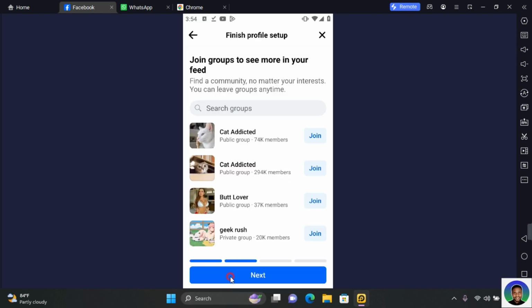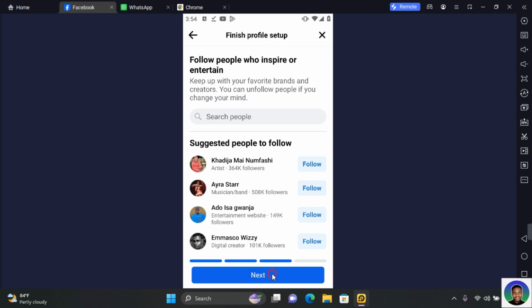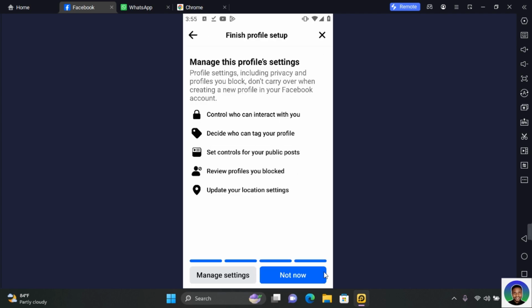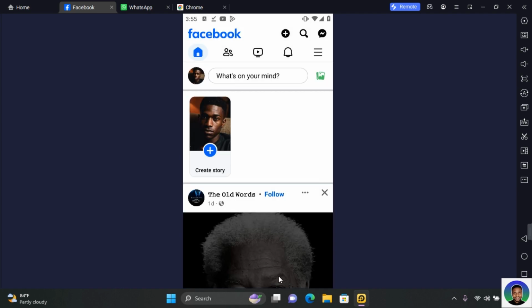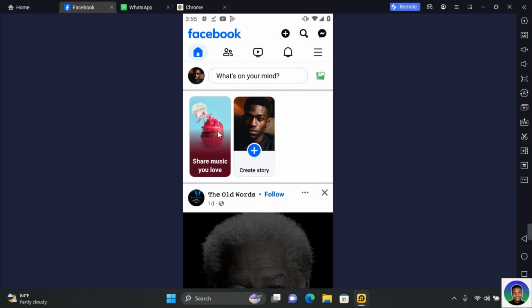Join new groups, follow people who inspire you, and manage your profile settings. You can go ahead and tap on Not Now to do that later, and then tap on Done. And with that, you have successfully created a new Facebook profile.